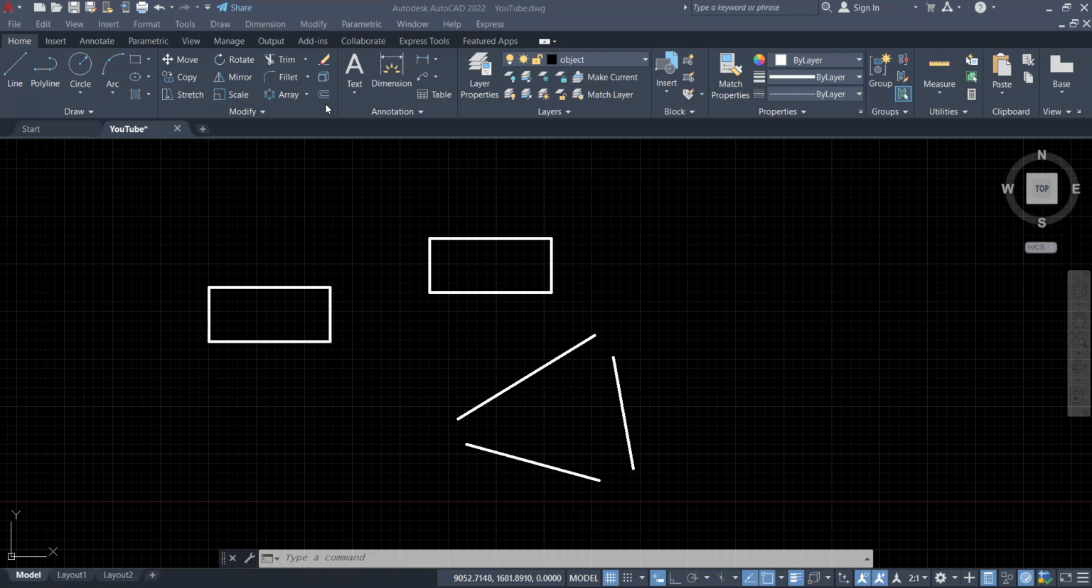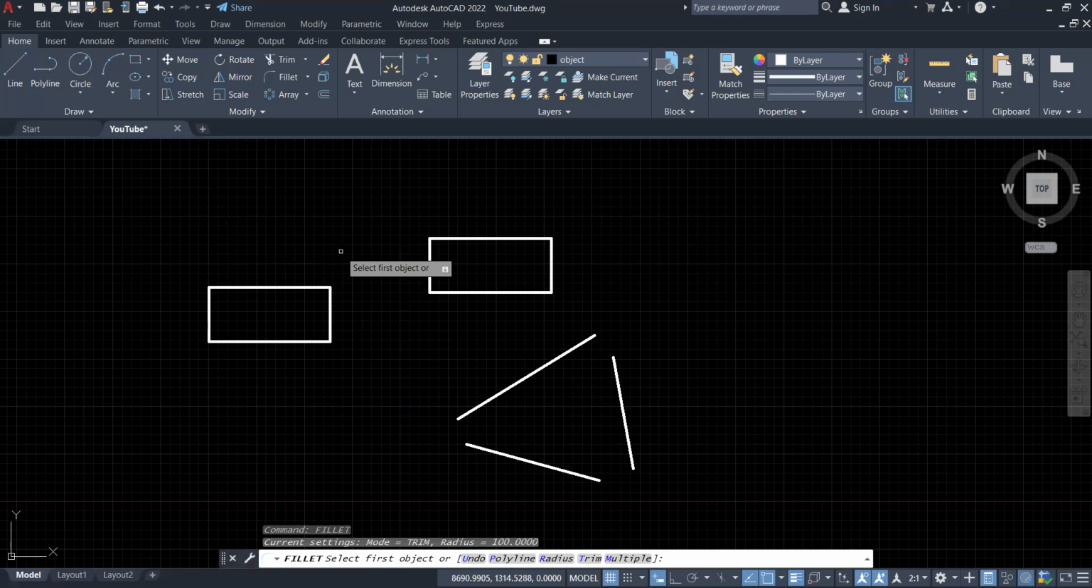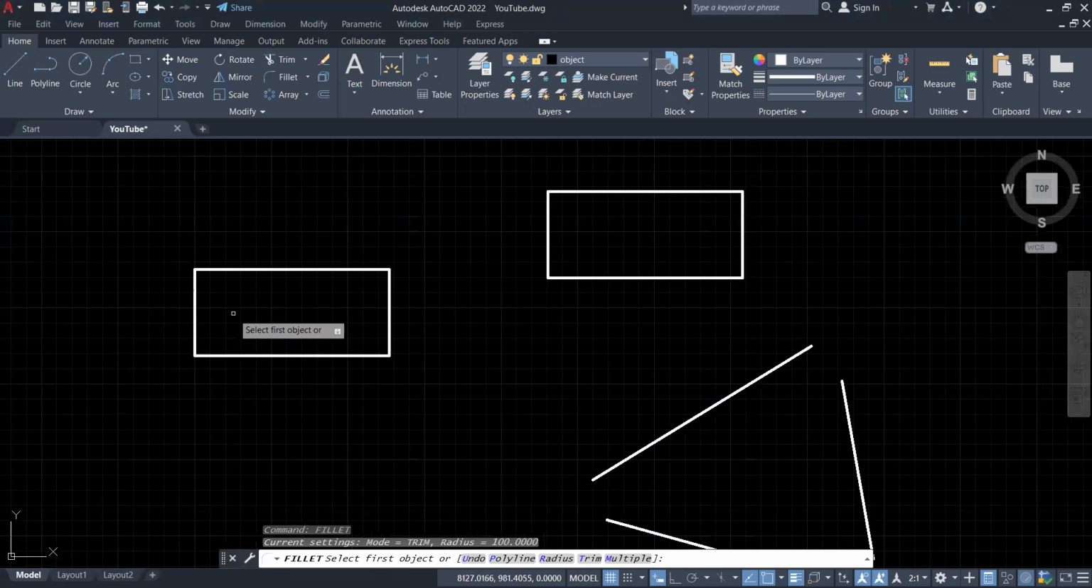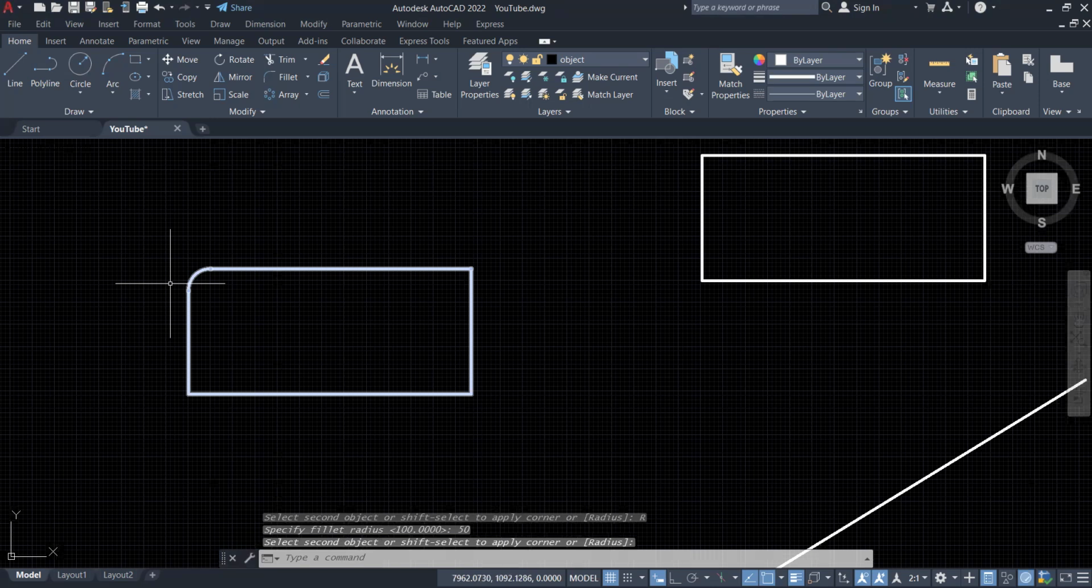Starting with the fillet tool, it is found under Modify, or you can type FIL, and then the fillet tool will be active. The fillet tool is used to convert sharp corners into round corners. Now I'm going to select the first object, and then select the radius. Now select that corner. Now this corner is round.